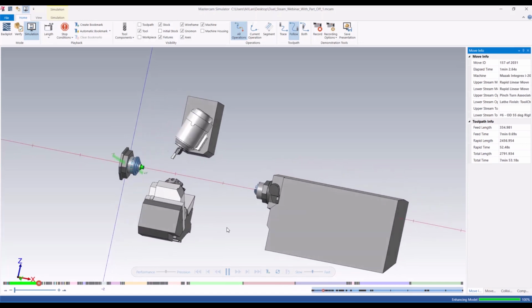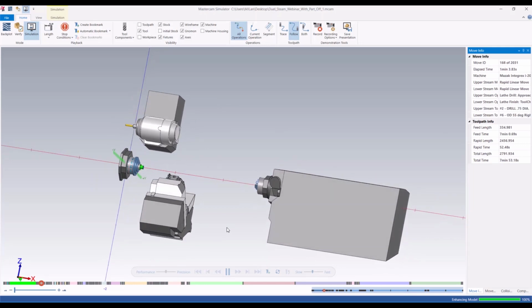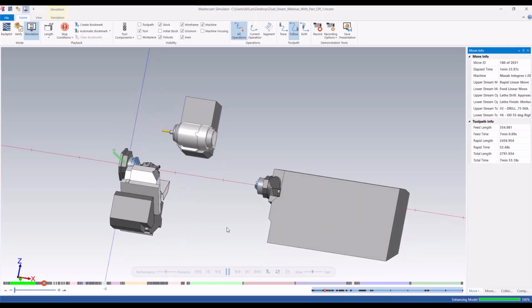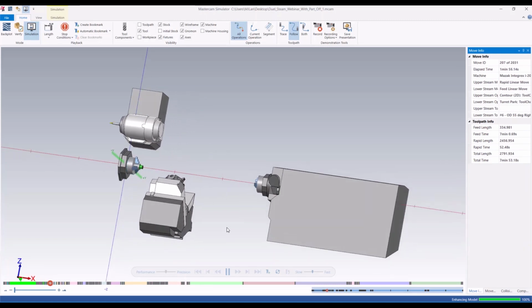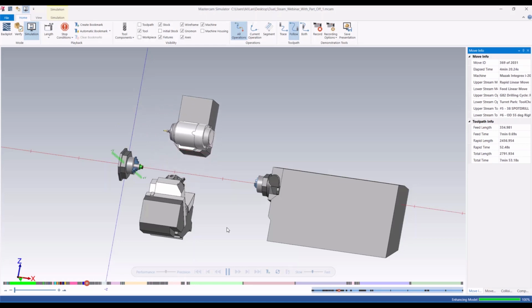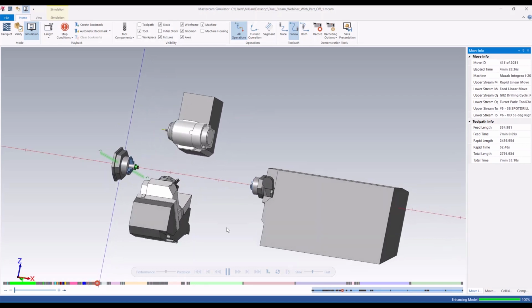Base pinch turn, finish turn, drill, mill the flats, spot drill, drill.